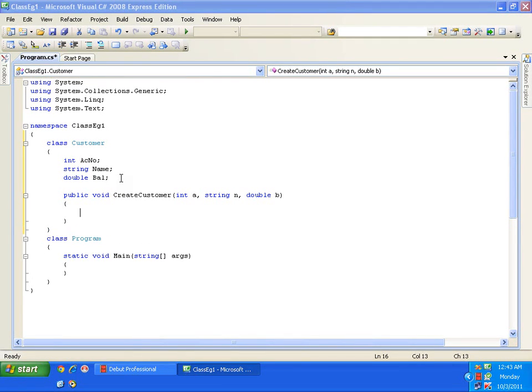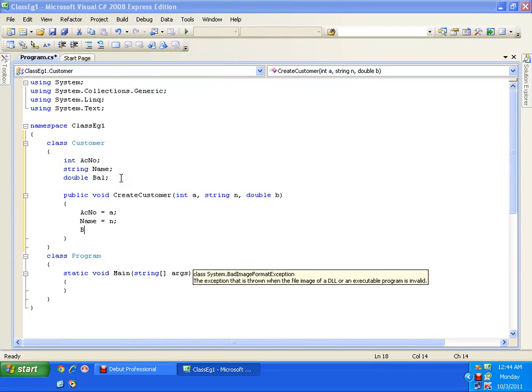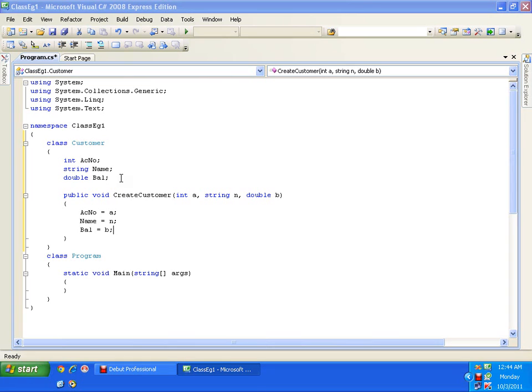Now the value of A, I will be assigning it to account number. ACNO equals to A. Name equals to N. Balance equals to B. So the value of A will be stored in account number, value of N will be stored in name, value of B will be stored in balance.